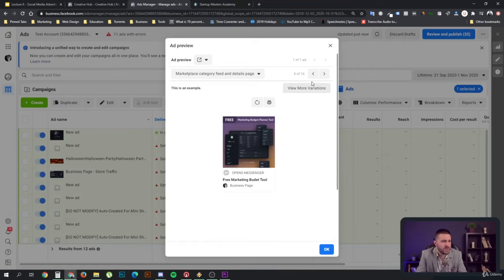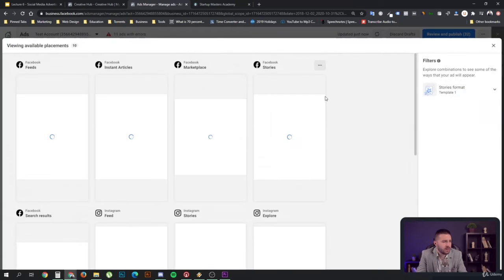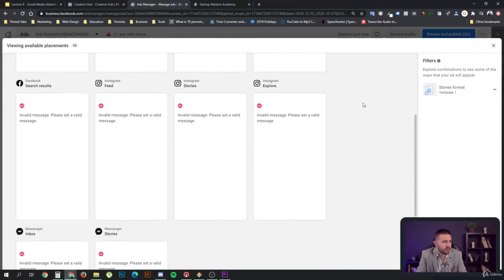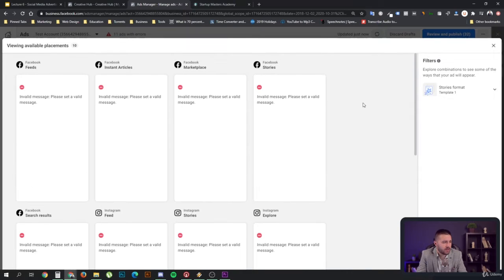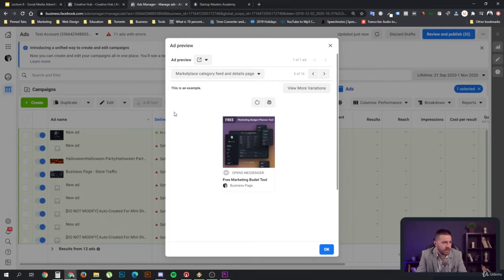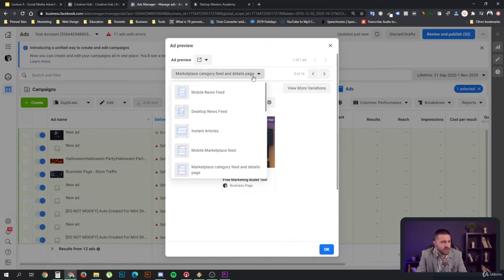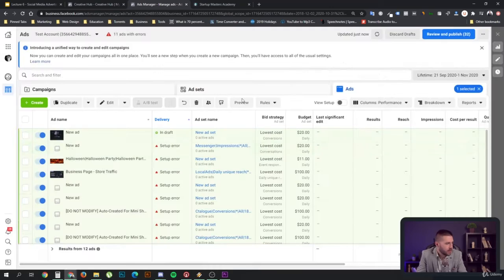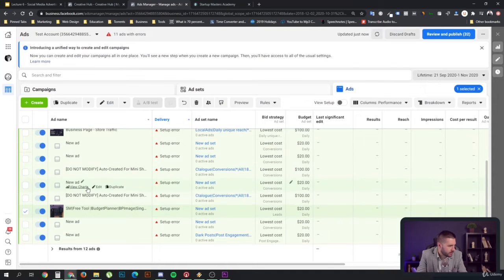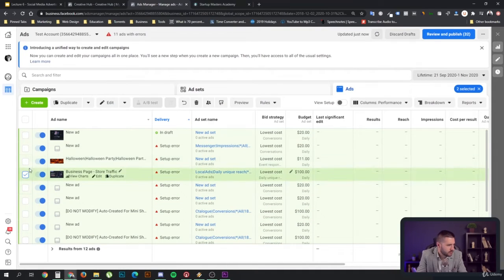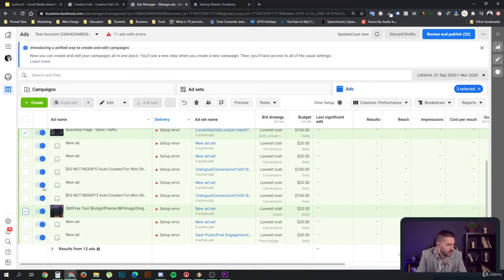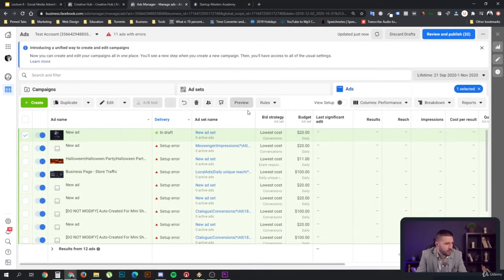We can't really see them in one placement, and we have to open up this one to see how that is going to work. Well, I selected an ad that doesn't really have a message for this, but if we select like one of our normal ads, maybe we'll be able to see a better preview.